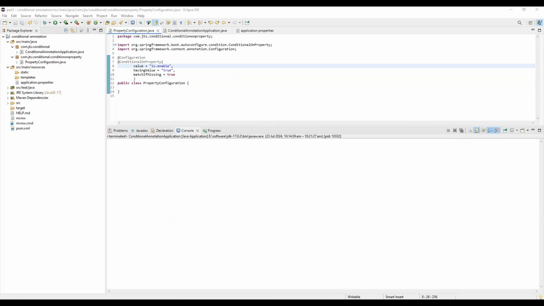Next we will try another one, ConditionalOnBean. These are predefined annotations that Spring already has. These are the predefined conditions that are already available.